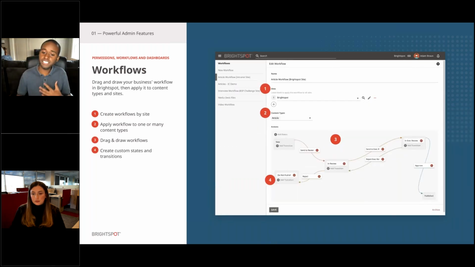Workflows allow an organization to define specific paths with concrete steps that content must flow through in order to be published. This is very useful when content must be reviewed and approved by different entities.